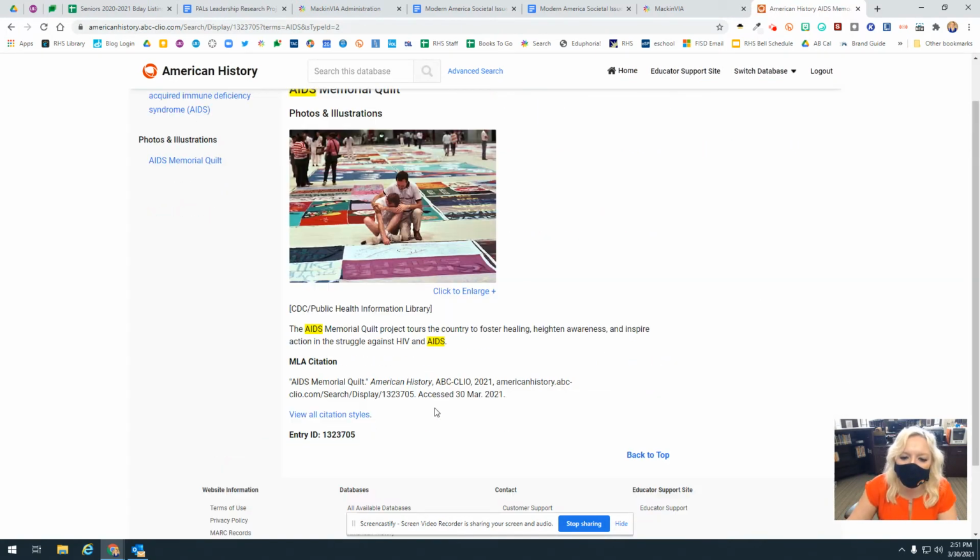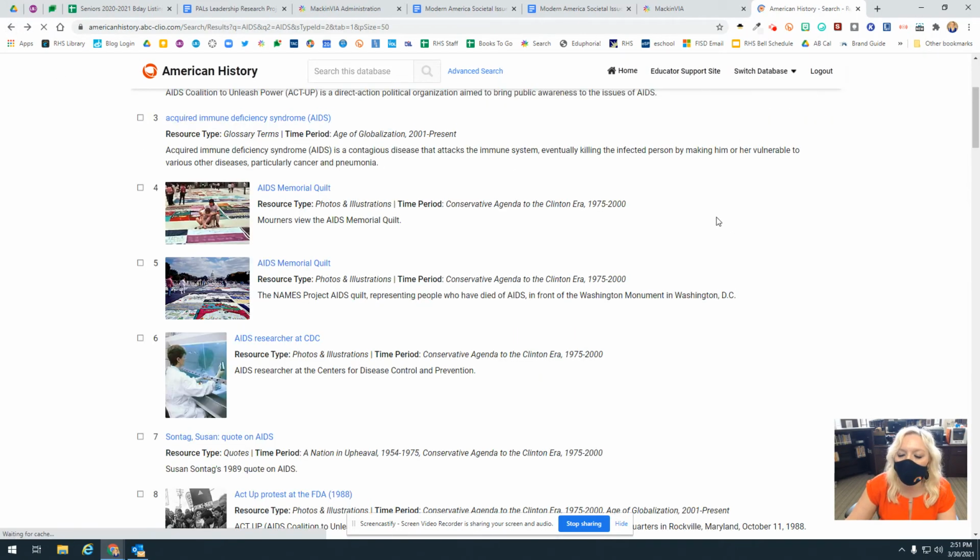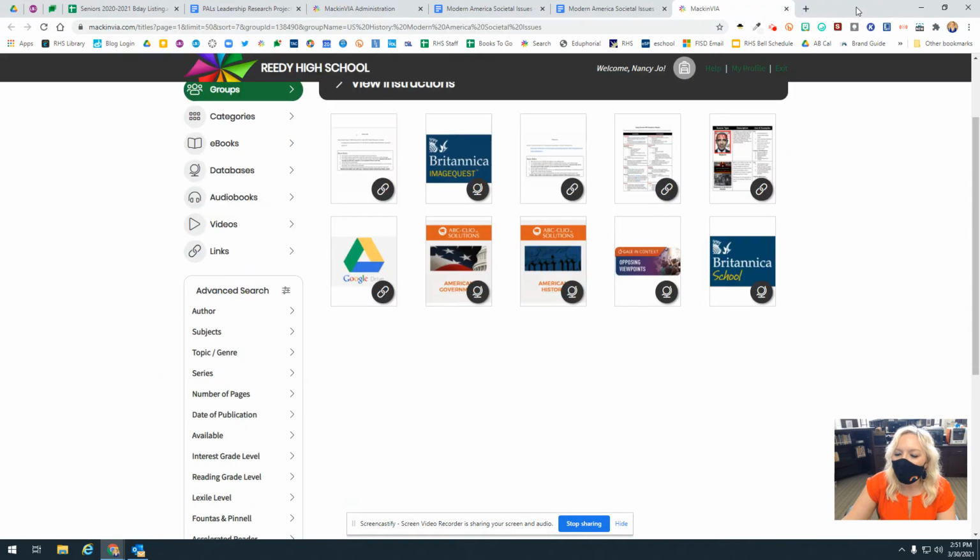That's something I wanted to put in here. So this is a photo, and so again, I could go to my MLA citation right here, copy and paste this, put this in my works cited, and use this photo in my project. Okay. All right. So the American history, American government, those are going to work very similar.